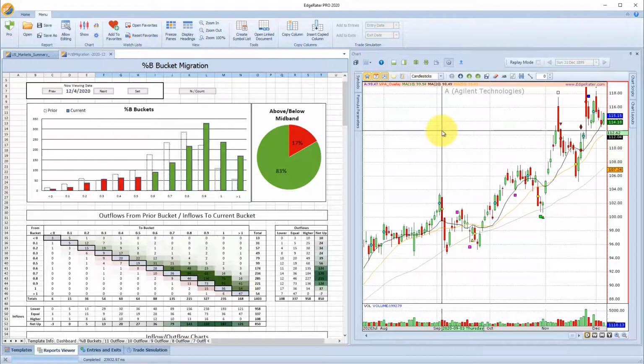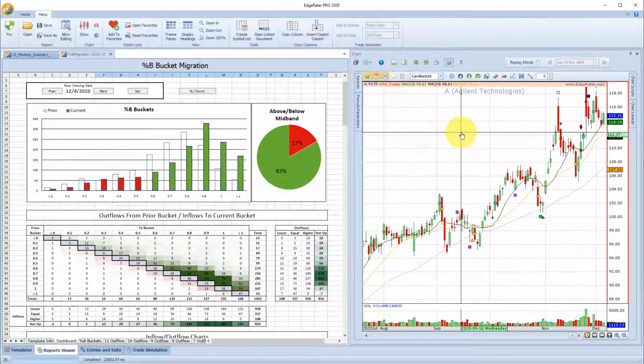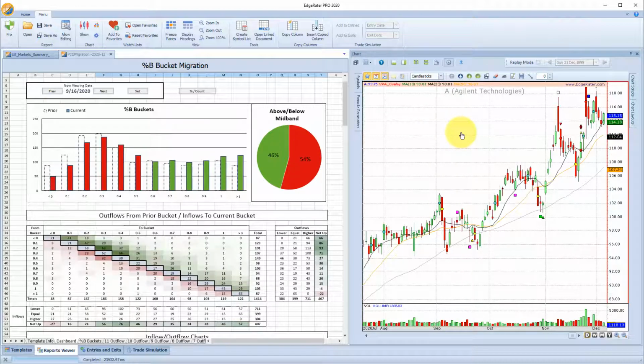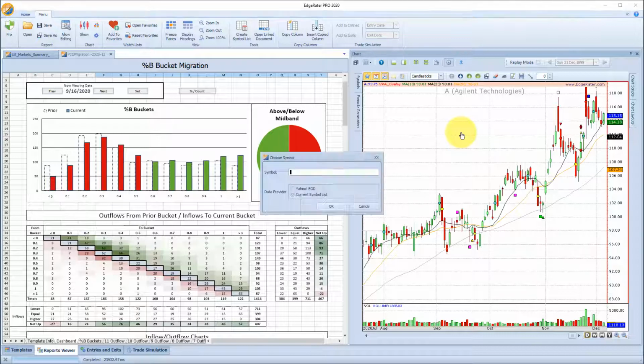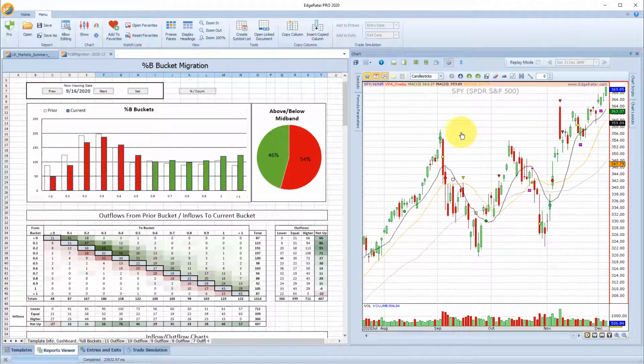So in order to select SPY, what I would do is come over to the chart and click in a blank area on the chart. Don't worry that I just changed the bucket migration view, and then press the space bar, and I can type a symbol in, and I'm going to type SPY, and now I'm looking at a chart of SPY.